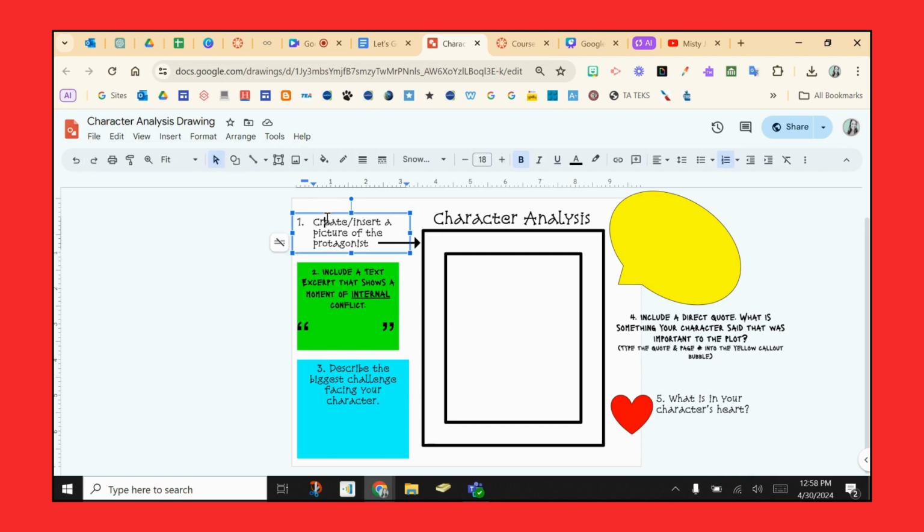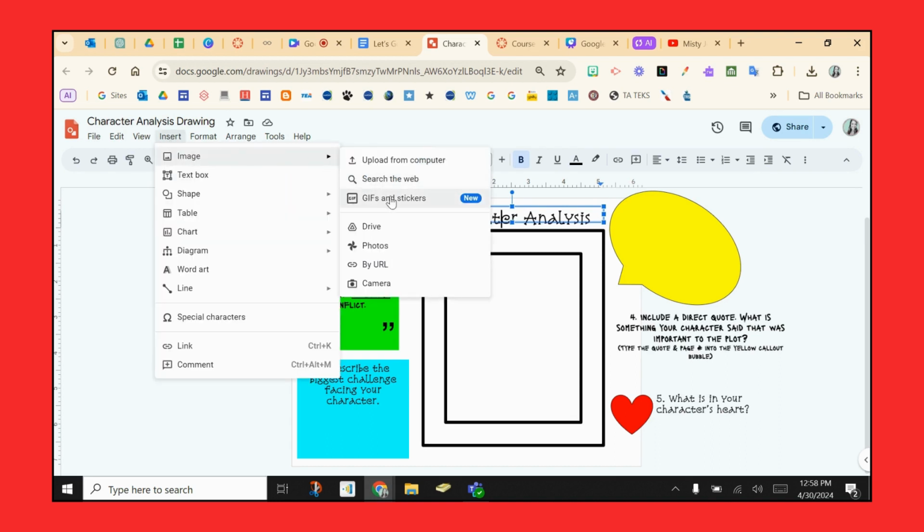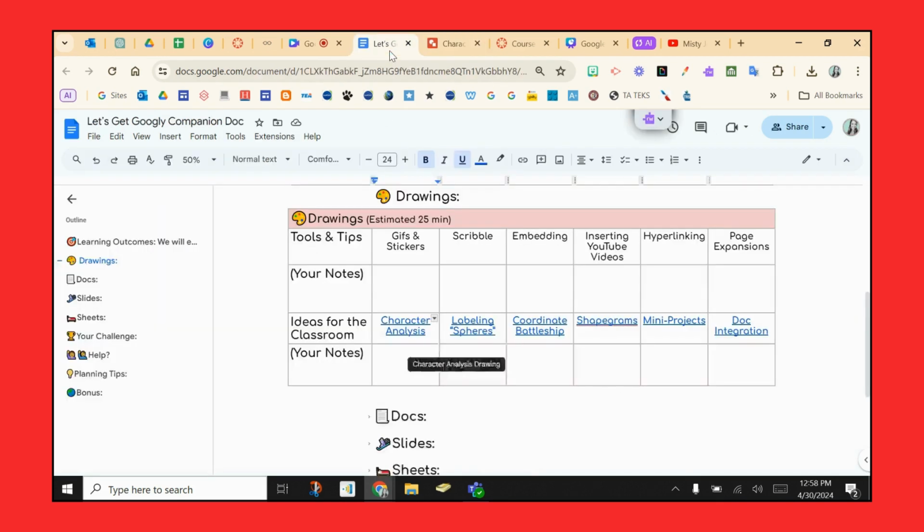So in this activity, it's a character analysis where students would insert an image or a picture of the protagonist in their story. Here would be a great opportunity for students to go to the insert option and insert something new, like a GIF or a sticker to put in the portrait. Notice how students also have all of these other creation tools where they can add text boxes and shapes and lines and whatever they need to complete this analysis of a character. In this activity, they're just using the Google Drawing as an option, and so they're not embedding this into anything else. Pretty cool. Let's check out what's next.